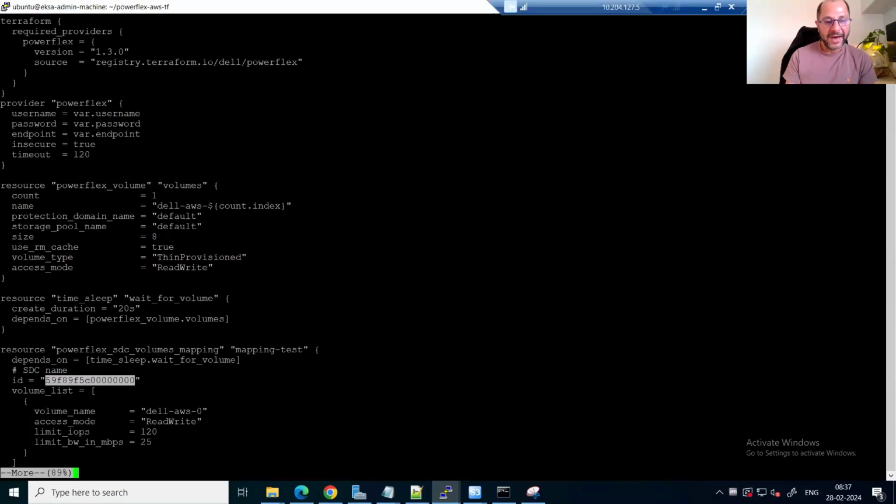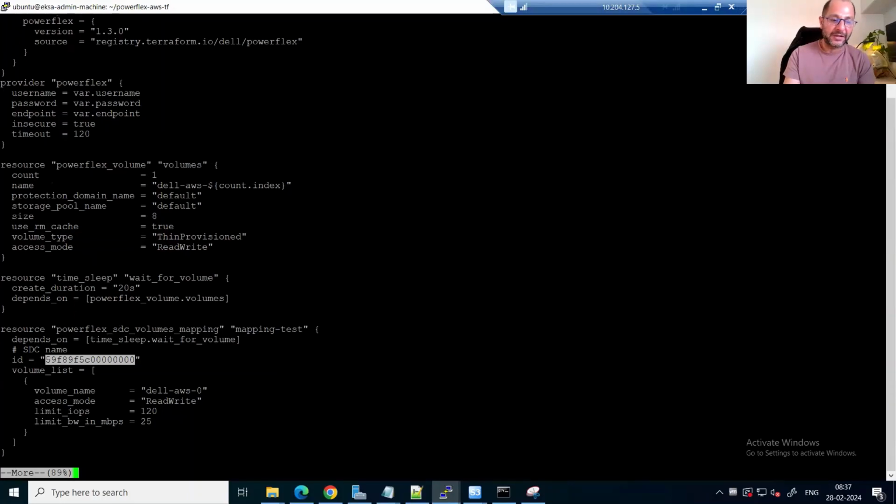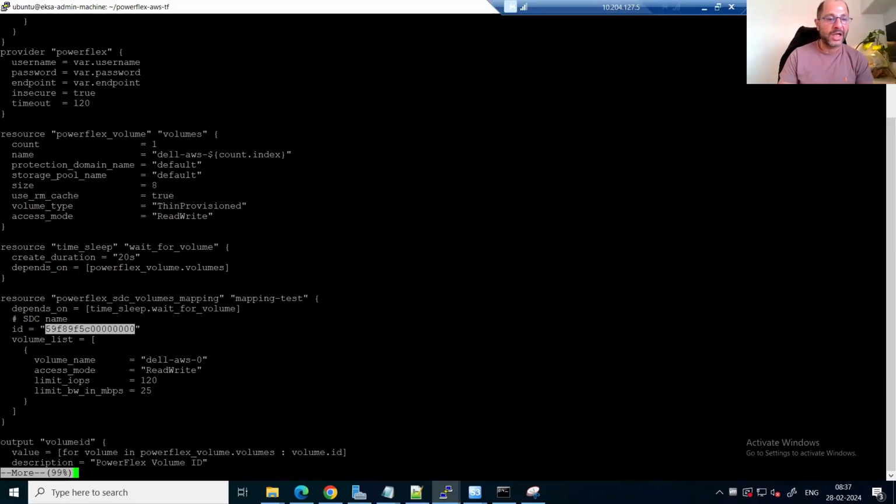And then if I had multiple volumes created, I could map all of them. Here we are just creating one volume. So for the volume list, you can see it's an array here, and the list would have just one volume right now. The volume name is Dell-AWS-0 because of the count index being 0 here. The access mode is read-write, and IOPS. So you can specify multiple parameters there. You can always look up the official documentation for the Terraform resources. There's plenty you can do out there. So let's keep it simple here.